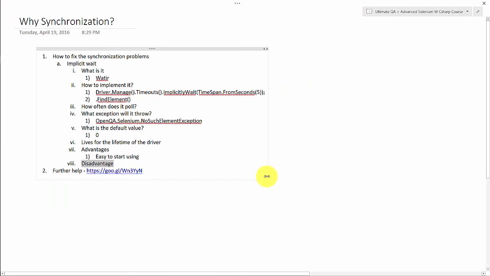Now, let's go ahead and take a look at the code so that we can implement what we actually just talked about.